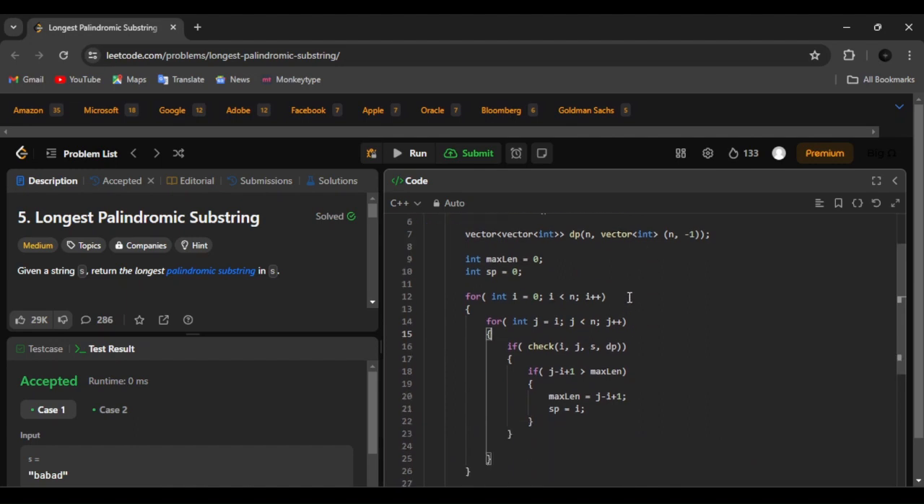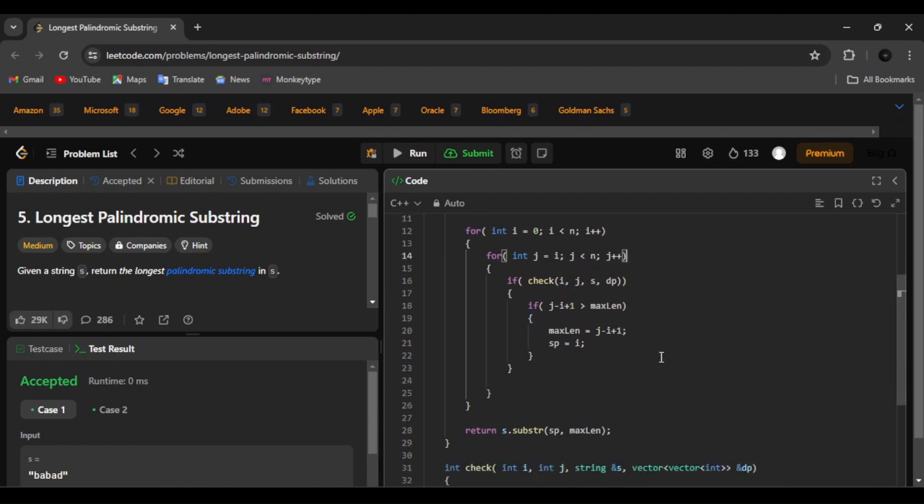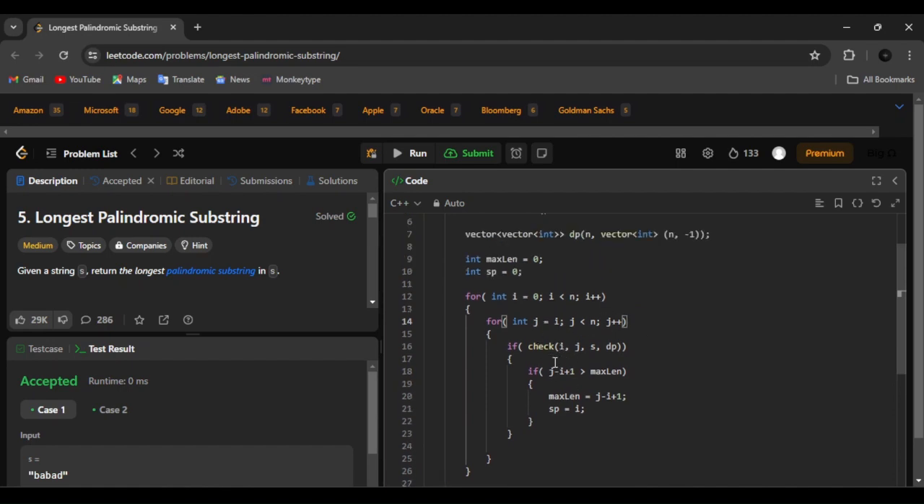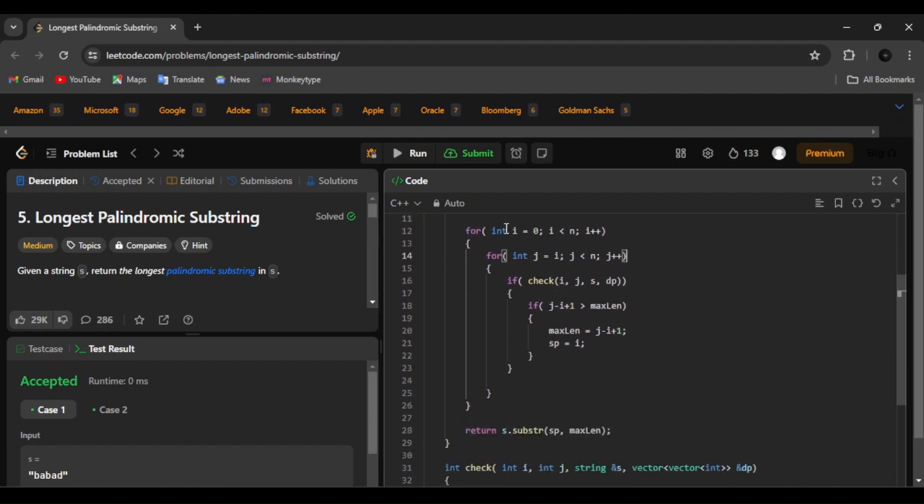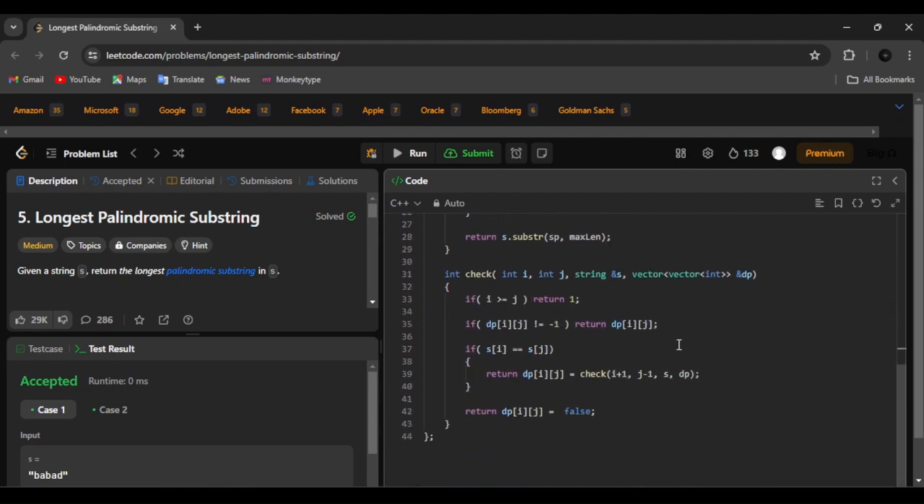So here I'm using two nested loops for checking every possible substring in the given string. So time complexity for this will be big O of n square. And inside this, I am just doing this check function to decide whether this given substring is palindromic or not. So it may seem like big O of n cube solution because for every possible substring I am calling this check function. But here I have applied the memoization. So basically here I am filling this DP table of n cross n.